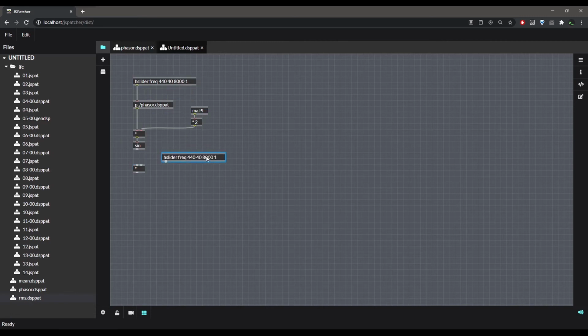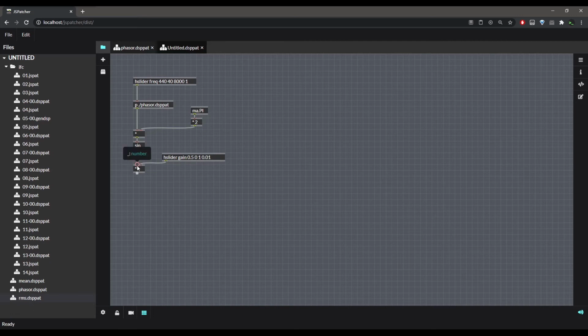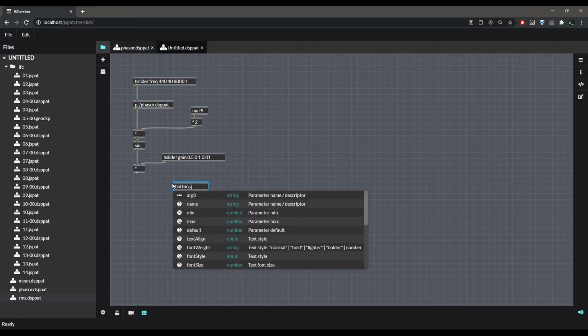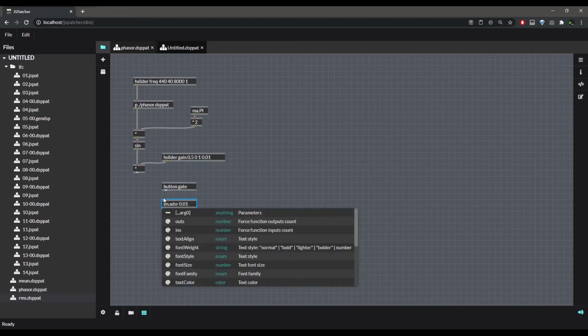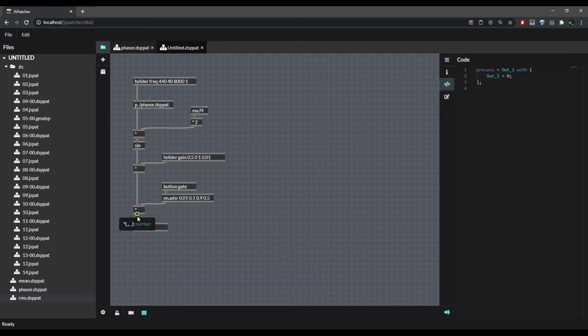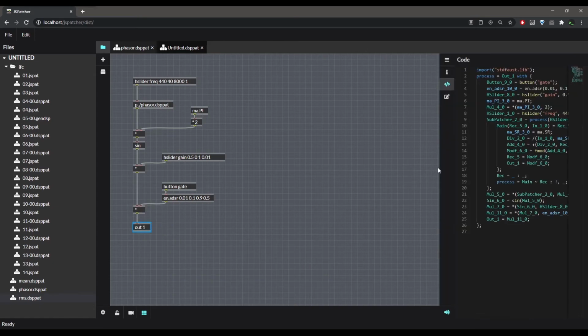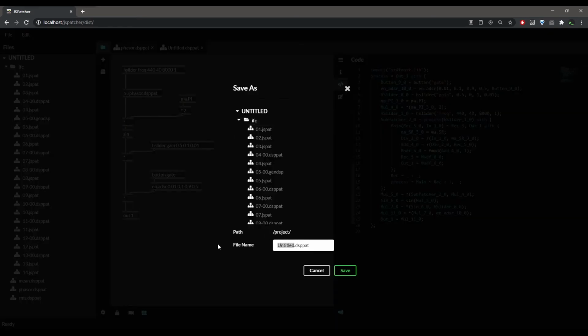Then we are going to multiply this result by gate and gain. We can also put an envelope after the gate, so it can sound better. Now we connect the output, and we will have the generated code. We save it as midi.dsp.